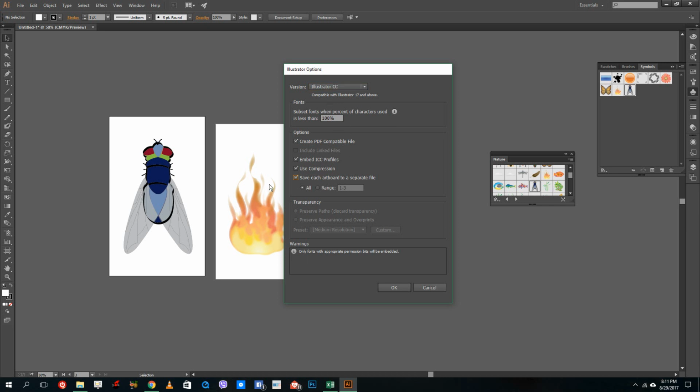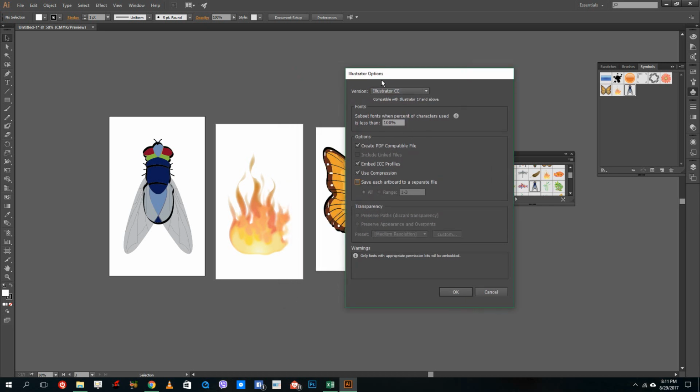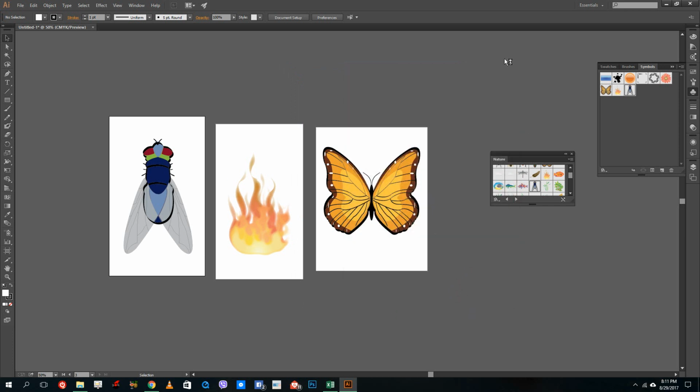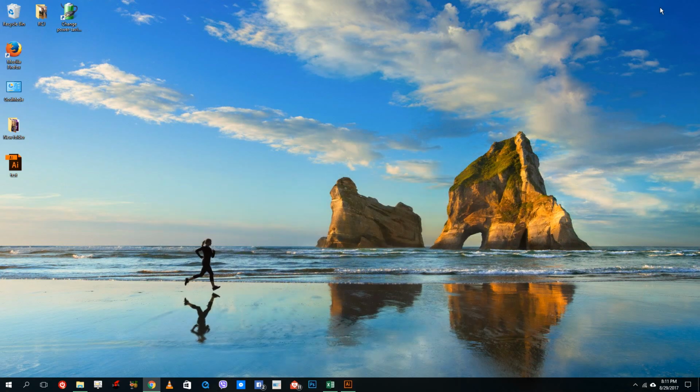You can also save each artboard as a separate file if you want to, and if you just uncheck this, then it'll save all the artboards in the same file. So once I press OK, it actually saves an Illustrator file out of it.